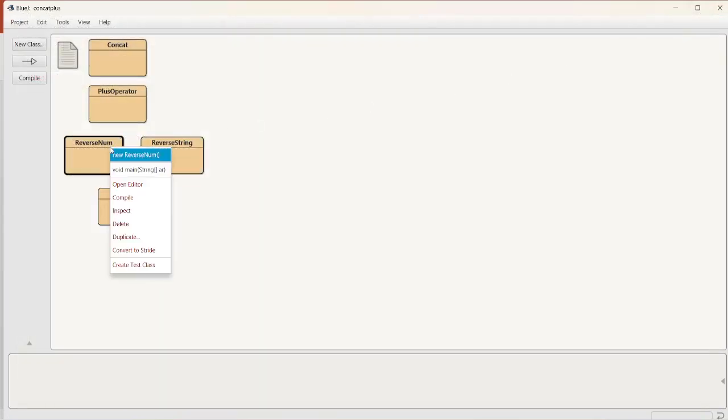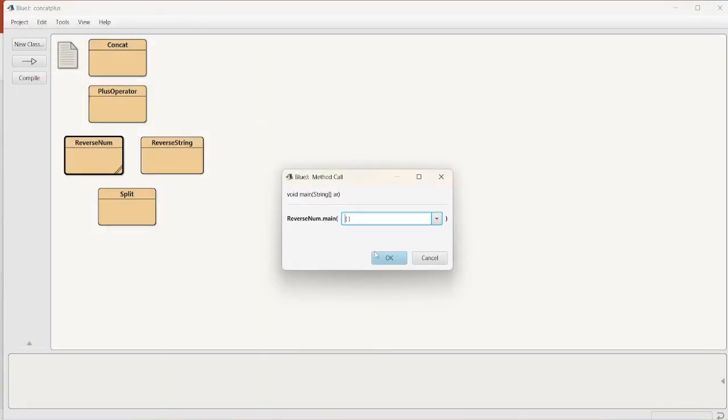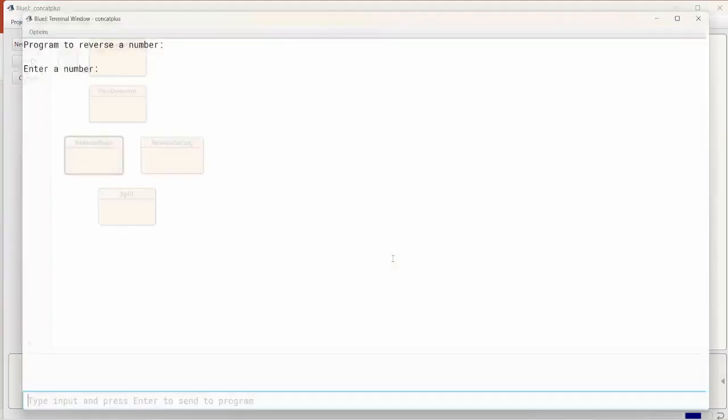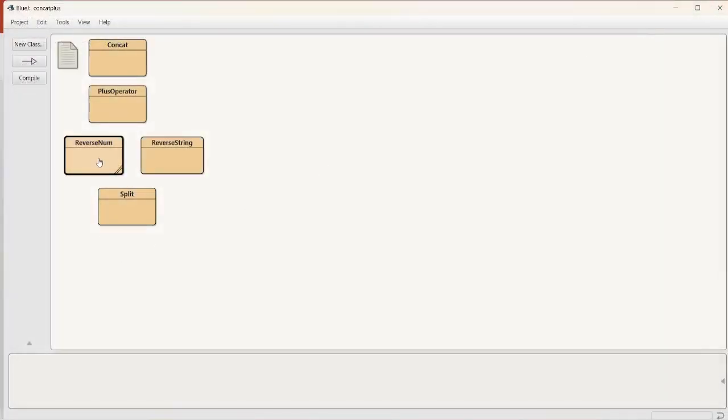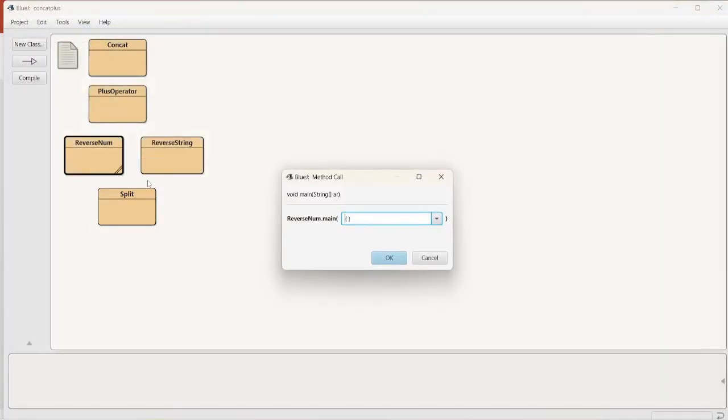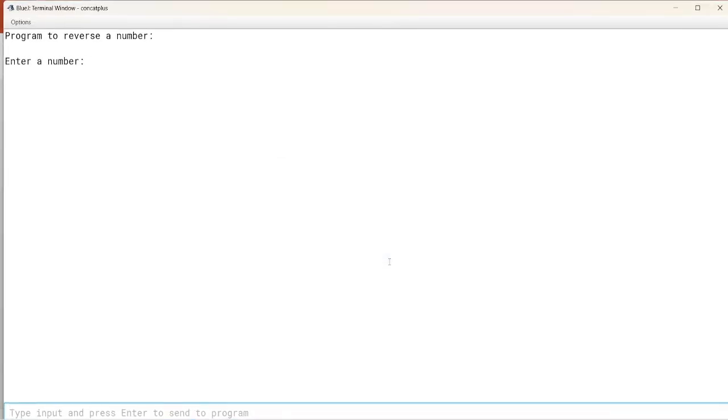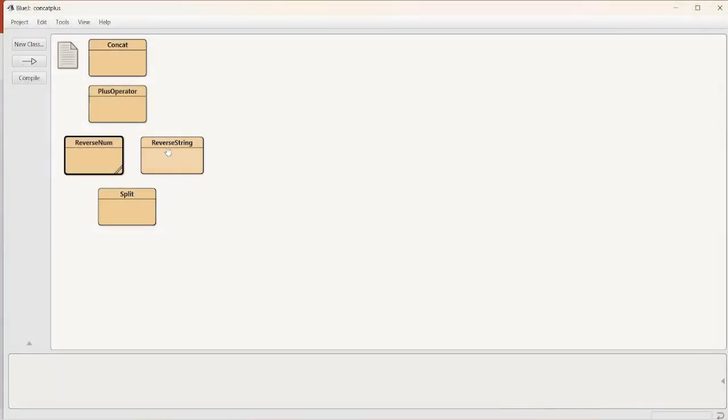Reversing a number, let's assume we have given 152. Enter a number 152. It returns 251. This is perfect. But if we have any number ending with 0 or zeros, let's suppose 2500, it returns 52, without the leading zeros. How to get these zeros? We will see in the second program, that is reverse a string.